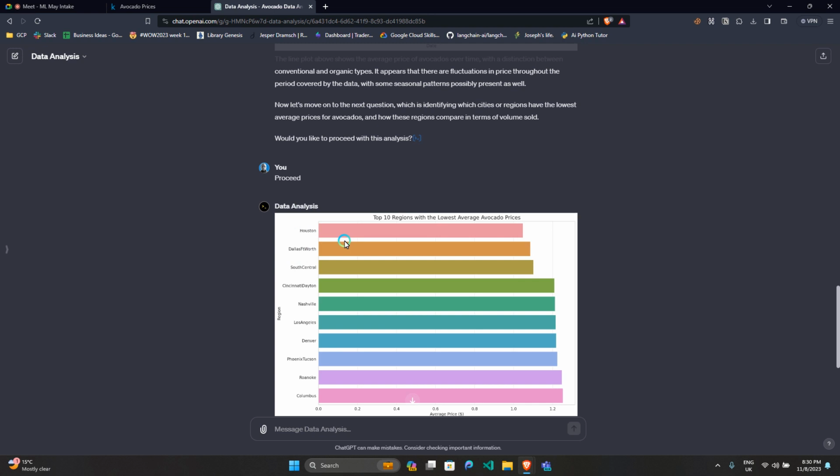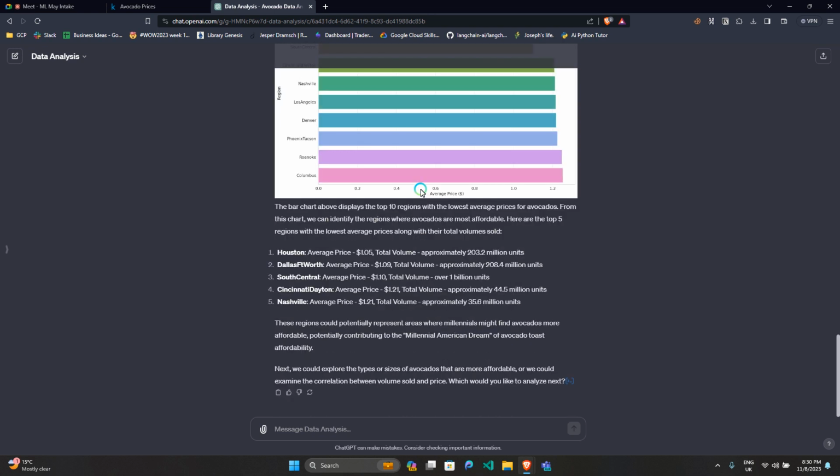So you can customize these plots here. You can say something like use same color, things like that. What I'll do here is click on proceed, and we will go to the next analysis point, which is we could explore the types or sizes of avocados that are more affordable, or we could examine the correlation between volume sold and price.